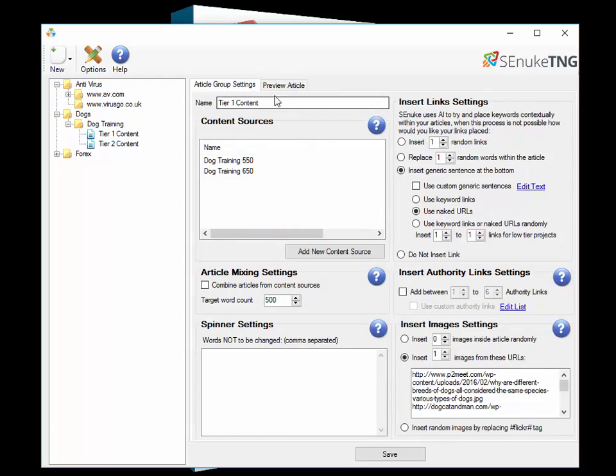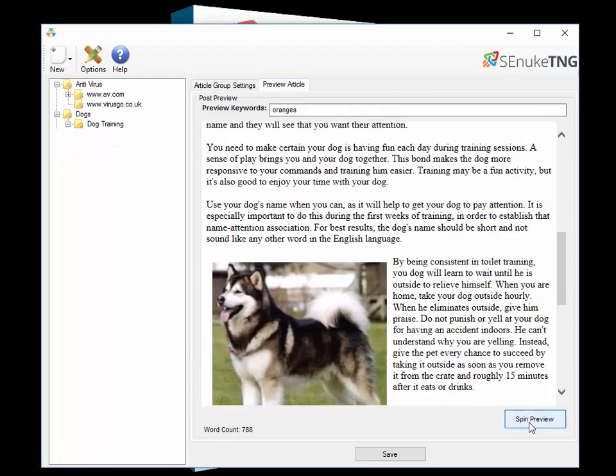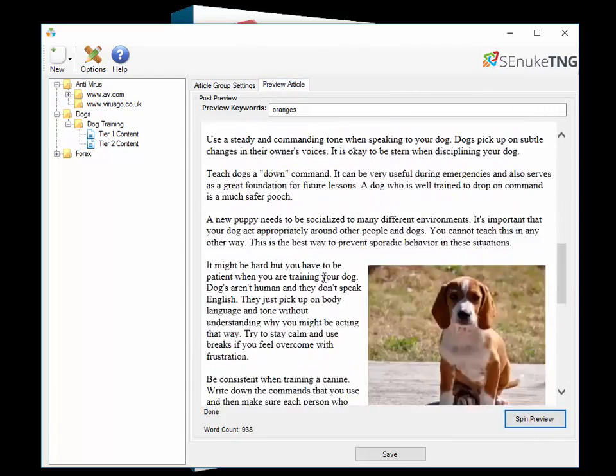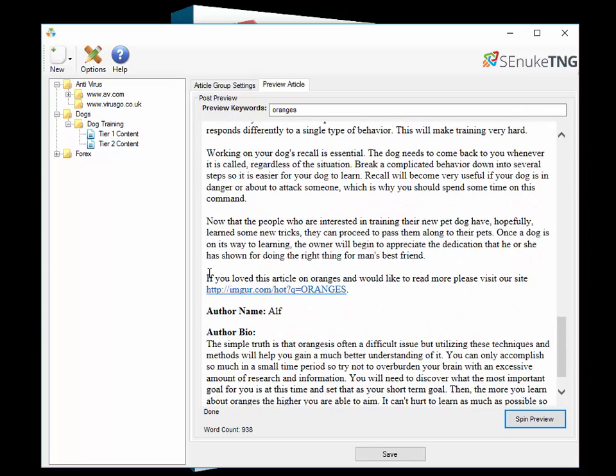If we click on the preview and we spin it up, you'll see this time it's produced the sentence, if you love this article on oranges, there's our keyword put in, and would like to read more, please visit our site, and then it will have the naked URL of your site. Now in this example it has to use a generic URL because we haven't set any URLs in the article manager itself. URLs are only set when you do the actual campaigns.